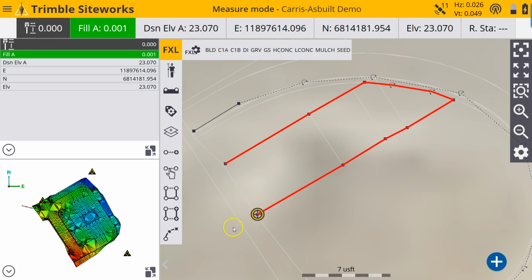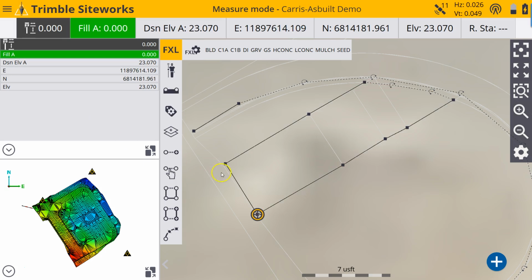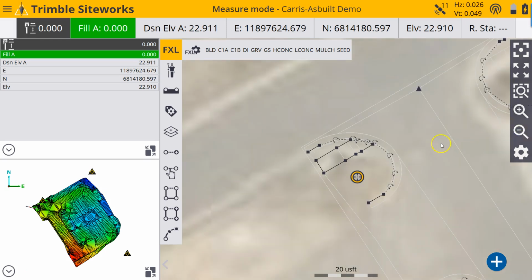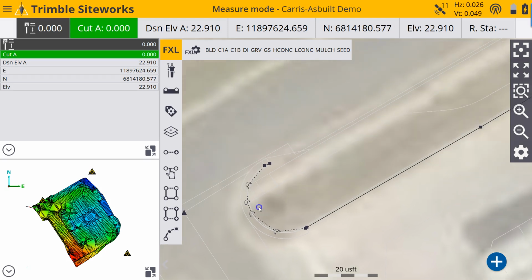And I'm going to come down here, and when I get down here, instead of coming over here and closing this, because I want to know the area of sidewalk, I'm just going to simply click on this icon. It's going to ask me, is this a volume boundary, a break line, or an outer boundary? It's going to be a break line, and you can see it closes that shape. So now I can work out into another area. I can repeat that process over on this sidewalk and do the same thing.